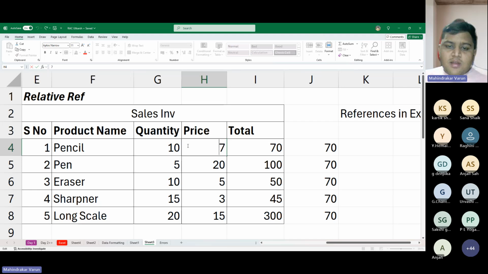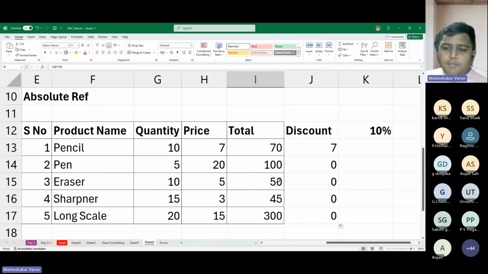Relative reference means the corresponding cell changes all the time. If I'm just scrolling up, you can see relative reference: corresponding cells change when you drag the cells. Whenever I drag the cells, you can see my corresponding cell got changed. So the same logic is applied here.